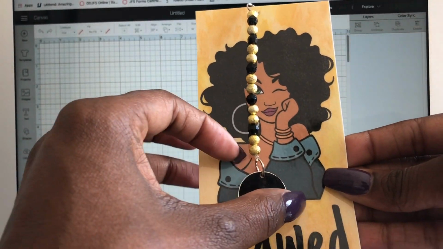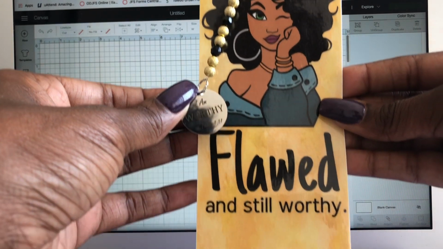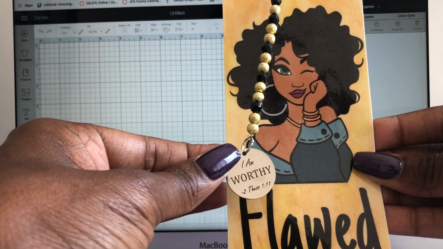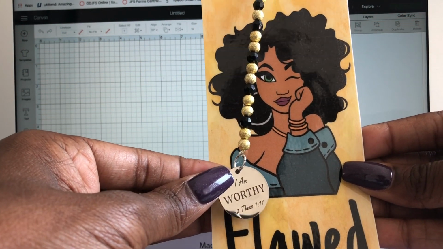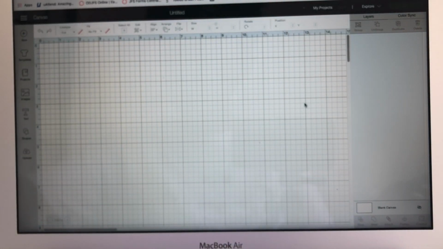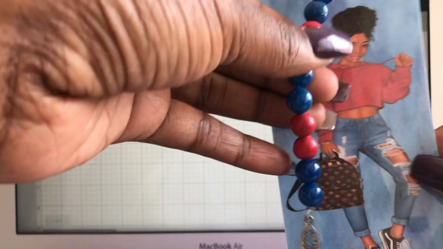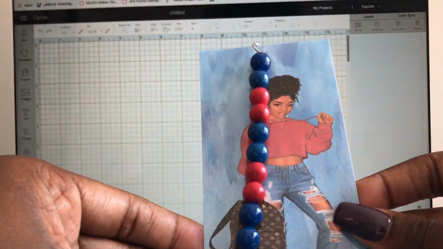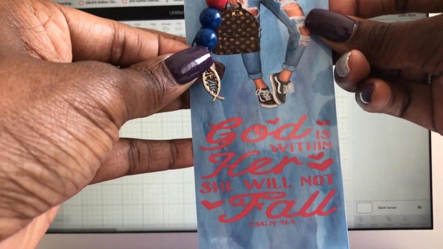I just added some beads on here and a little butterfly charm. This is another one, "Flawed and still worthy," and I added a charm and beads. "I am worthy." And then one more. Basically, I do them all the same way. It's just different images and different color backgrounds.